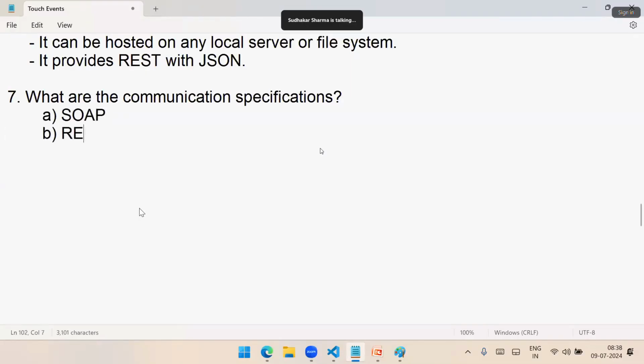Actually, there are three specifications. One is SOAP, another one is REST, another one is JSON. There are three communication specifications: SOAP, REST, and JSON. How do two apps communicate with each other? How do they deal with each other?